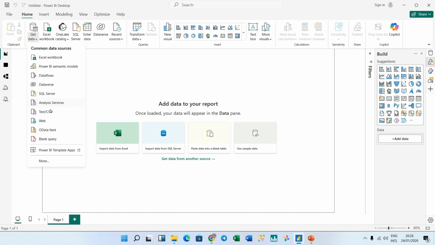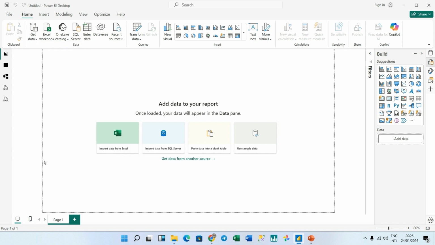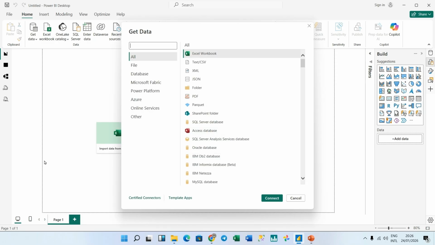There are very many. When you click on this more, it will bring out more data sources. So you can see it from here. Now it's under all, but if you want to see it group by group, you click on the file.